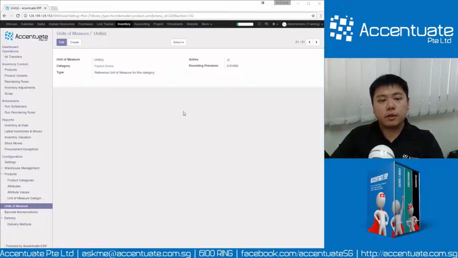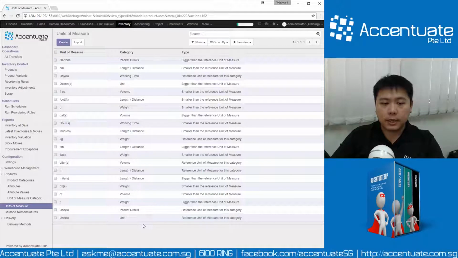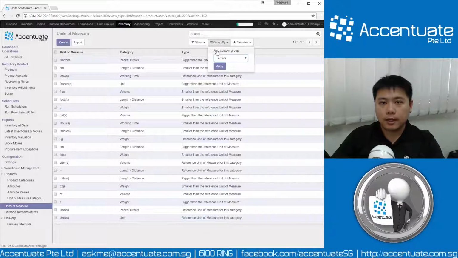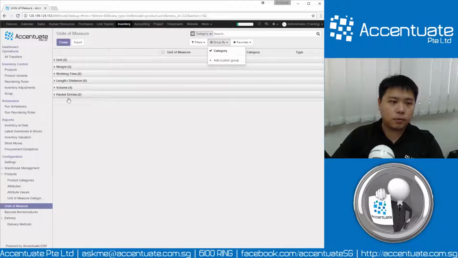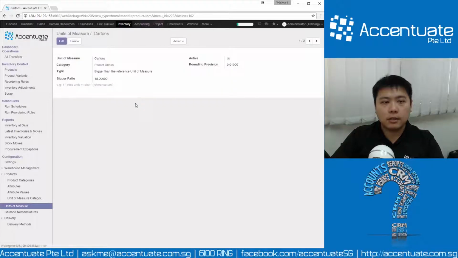Now, once we have the units of measure created, if I go back to unit of measure, I get this whole big list. So let's revise a little bit. You can go to group by, then add custom group, and pick categories. We are able to see that in packet drinks, you can buy them in cartons and you can sell them in units. So carton is the bigger unit of reference for your selling units. Now if you click into cartons, you'll see that for each carton there are 18 packets.